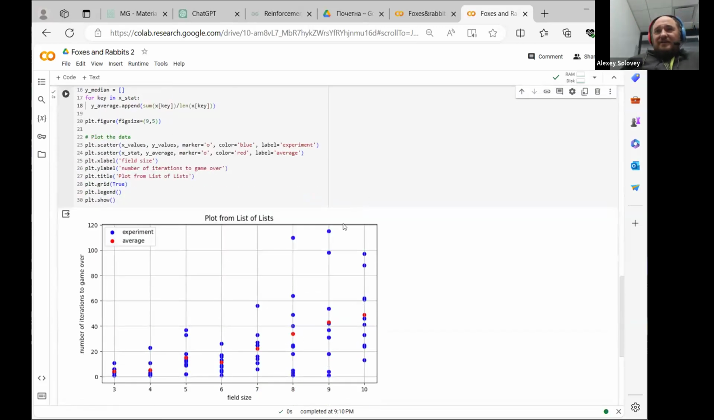Huh? Do you see the difference? Yeah. Good. So when you see something strange in your graph, this is probably a bug.